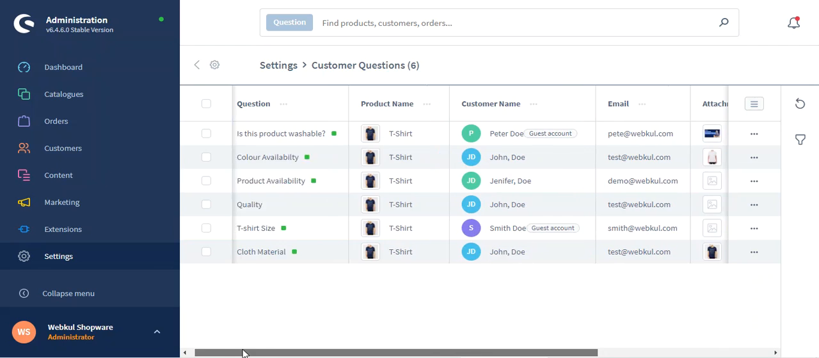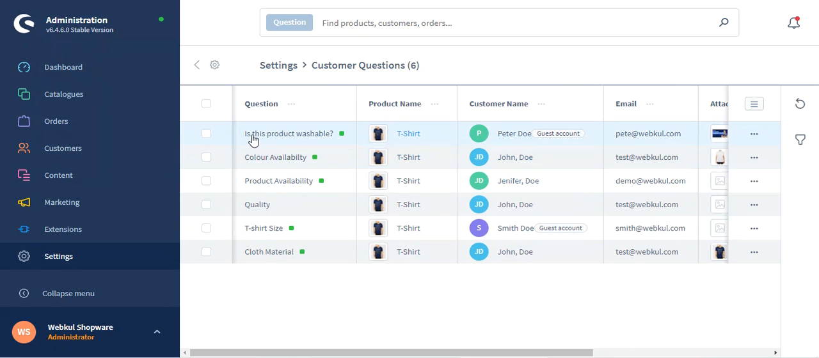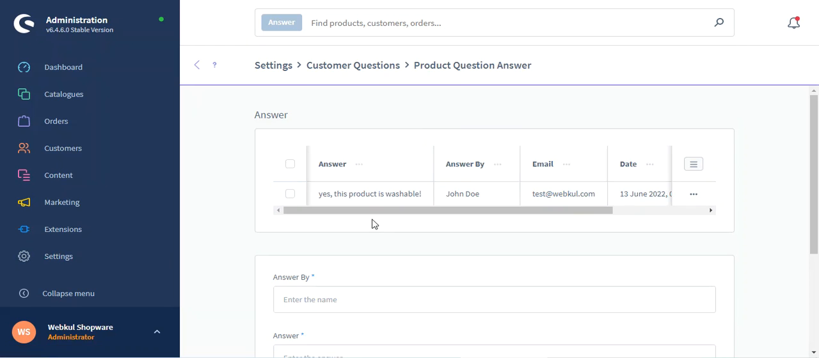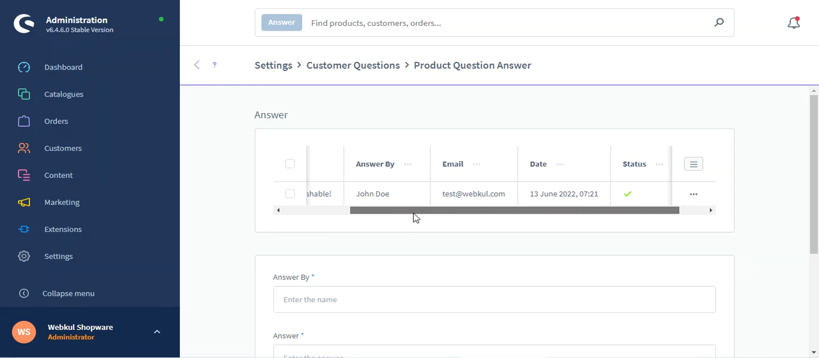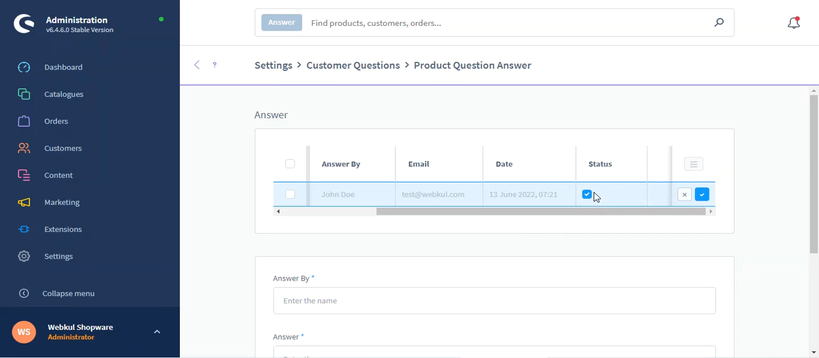So that's how the admin can view the particular question that has been asked by the customer regarding the product there and can approve the question to display it at the storefront there. Now here the question was, is this product washable? Now from here I can tap on these three dots and tap on the edit option, and here I can see the answer that has been made, the name of the customer or the user, his email address and the date and the status as well.